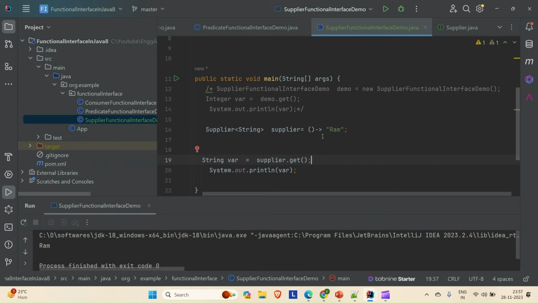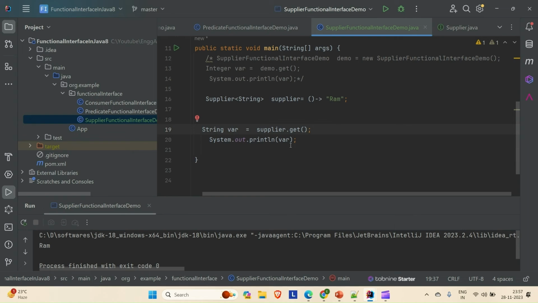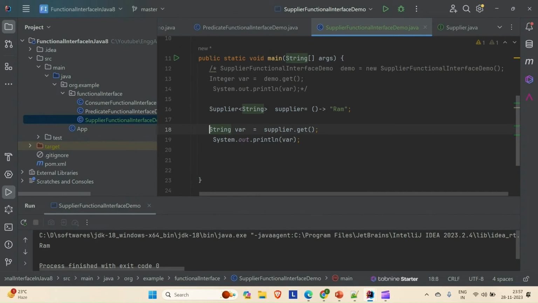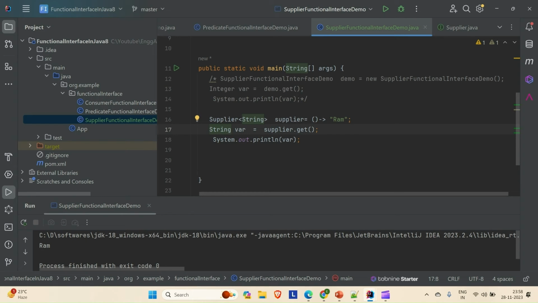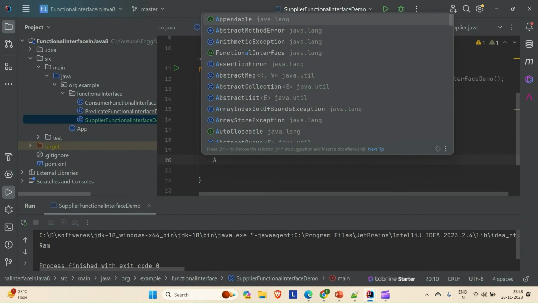Now it is time to see the use case of the supplier in the stream API. Let me try to show you one scenario. We are going to create a list of integers, and there we'll try to convert that list into a stream, and then we'll see where we can see the use case of the supplier. Let me try to create that list here.